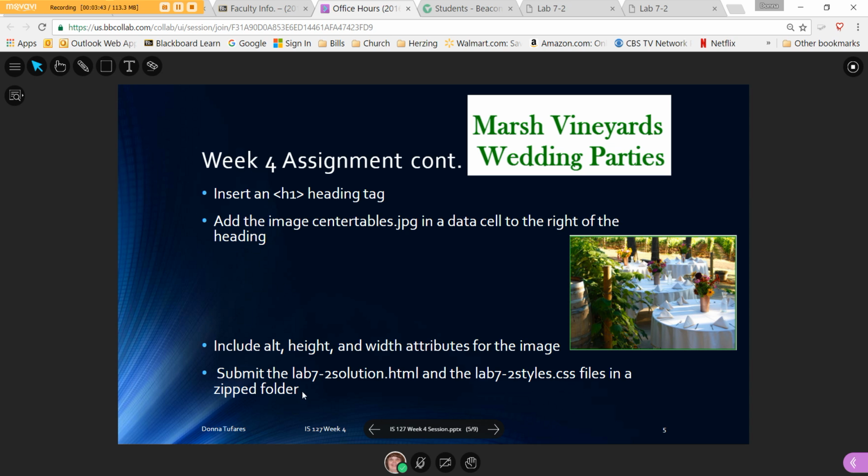So you're going to submit your Lab 7.2 solution. After you make changes to the Lab 7.2 HTML file, save it as Lab 2-7 solution HTML, and you're going to submit the Lab 7-2 styles.css file, and those in a zipped folder.